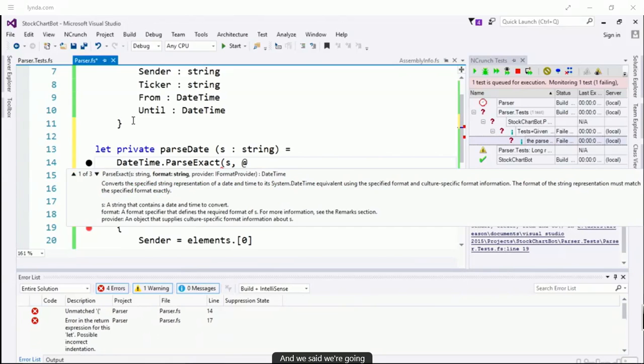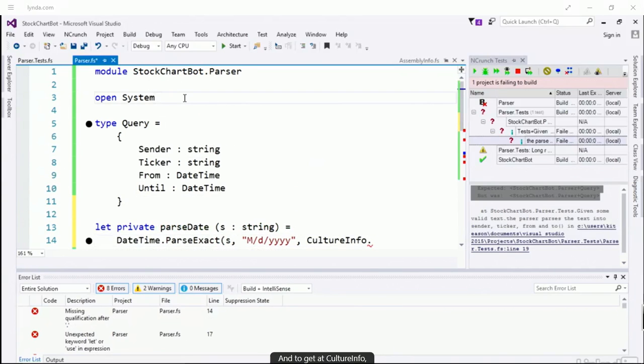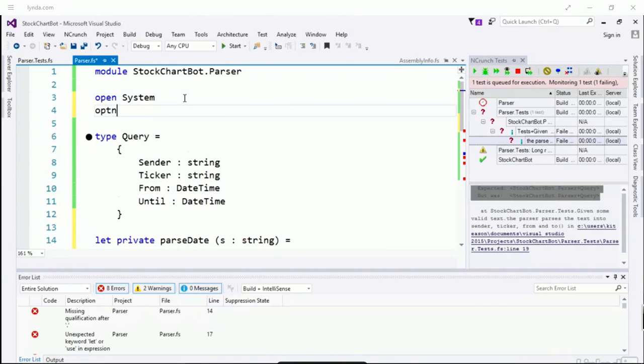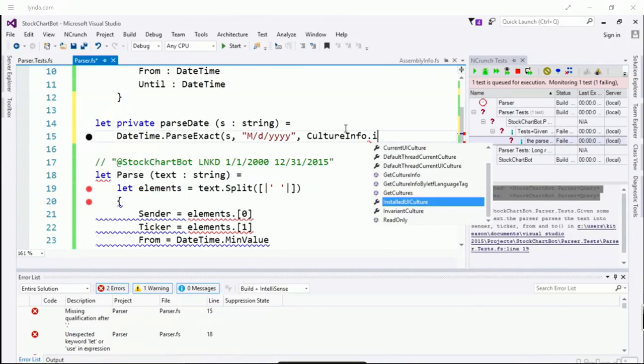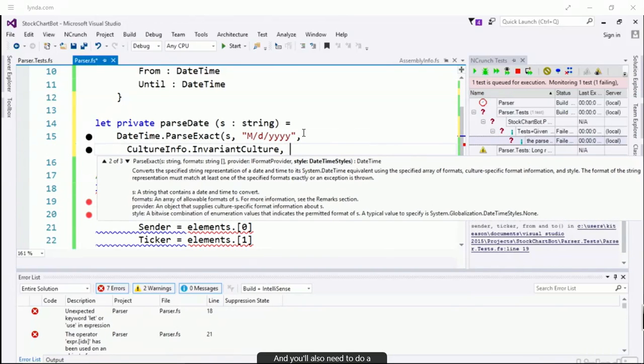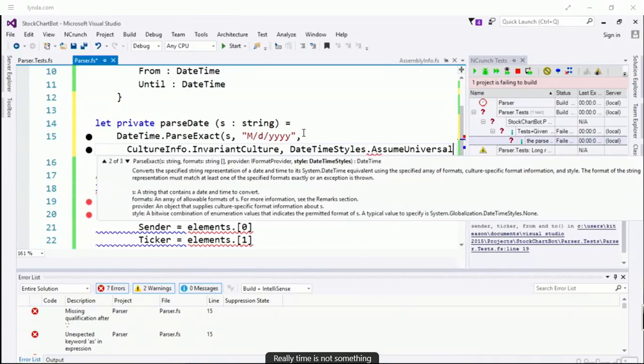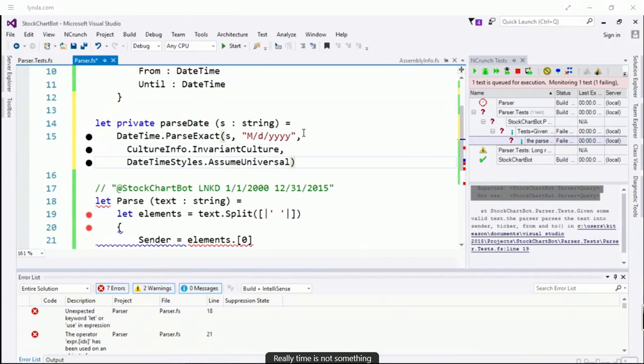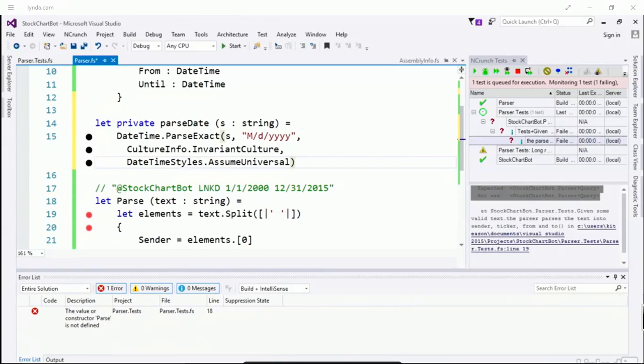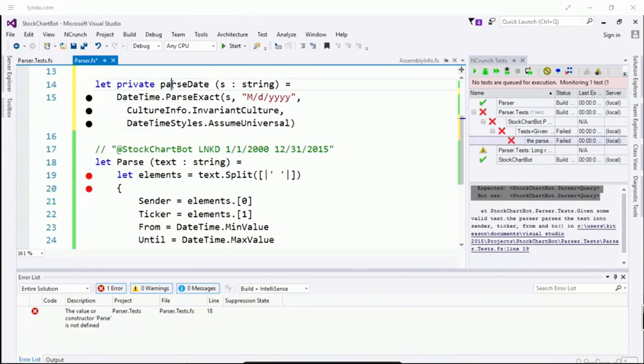And we said we're going to keep things simple by adopting what us Europeans think of as the US style of date. So that's month, day, year, and an invariant culture. And to get at culture info, I'm going to need to open globalization. And then we also need to do a date time styles. Assume universal. Really, time is not something we need to worry about for this anyway. So now we've got a date parsing function.